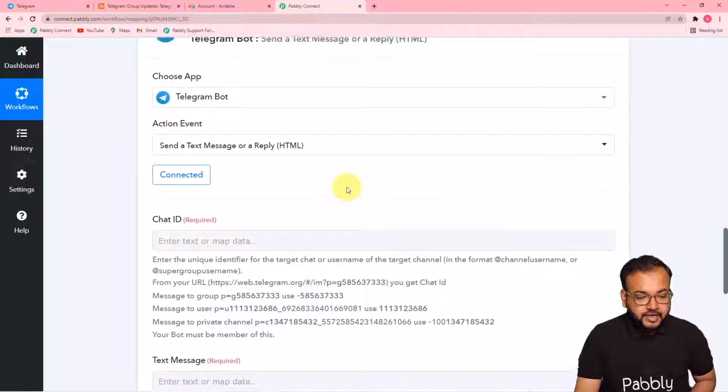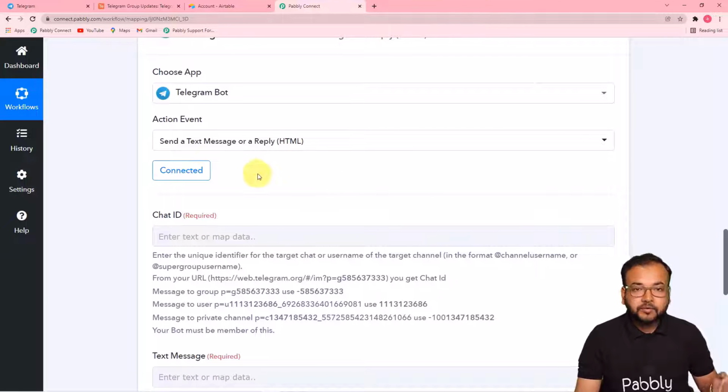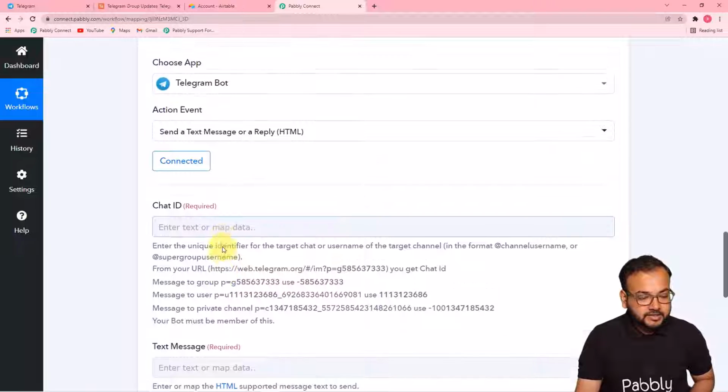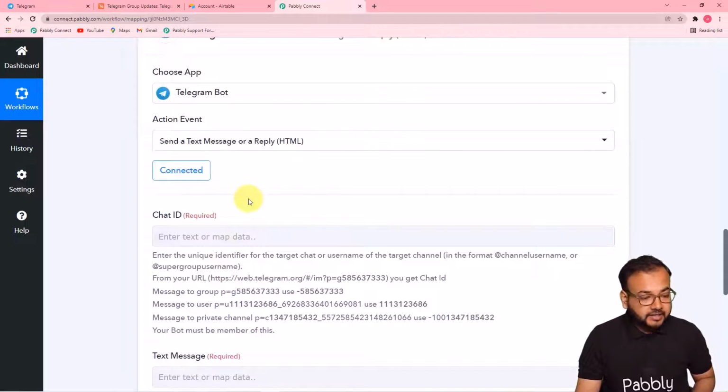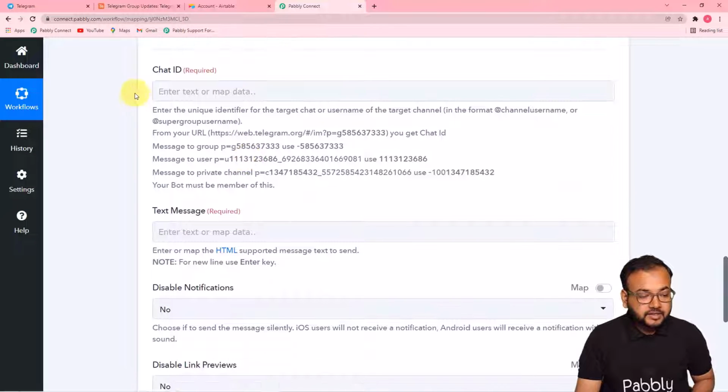Okay, now I want to send messages to this group from Airtable only, and we are connected with Telegram. Now it is asking for the chat ID. So guys, you can find the chat ID from the URL of your Telegram group. If you have opened your group, you can read the instructions to get the chat ID. If you want to message to a group, you can use this kind of chat ID. If you want to message to a user, you can use this.